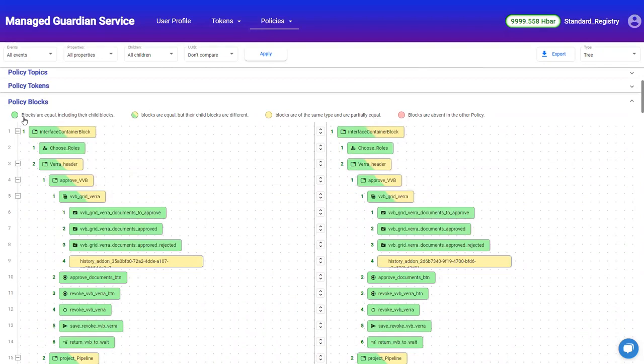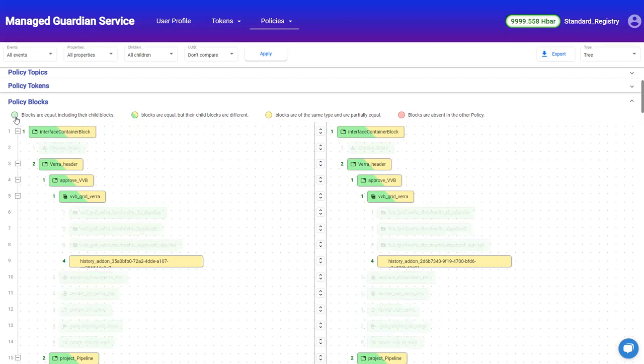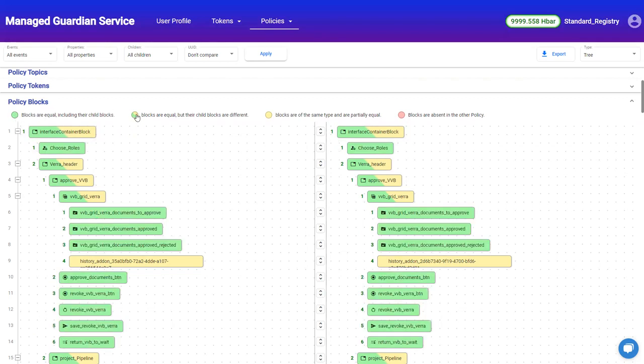Here we have a legend with green that is blocks are equal, including their child blocks. Blocks are equal, but their child blocks are different, so you'll see that green and yellow. And yellow is blocks are the same type and are partially equal. And then we have red, blocks are absent in the other policy. These are also clickable, so if you're looking for something specific, you could turn these on and off.